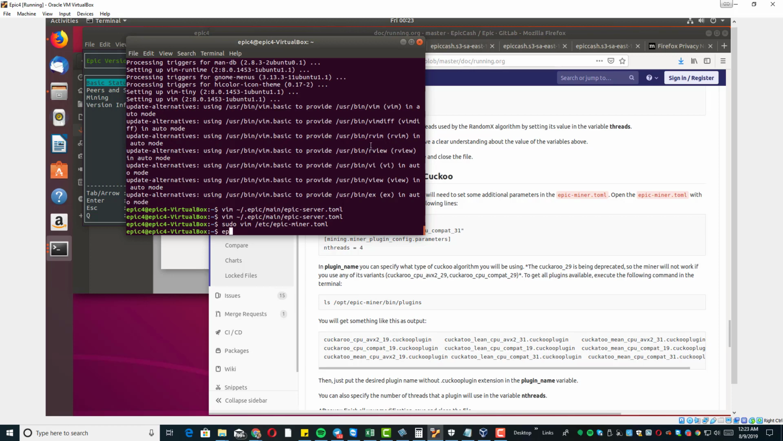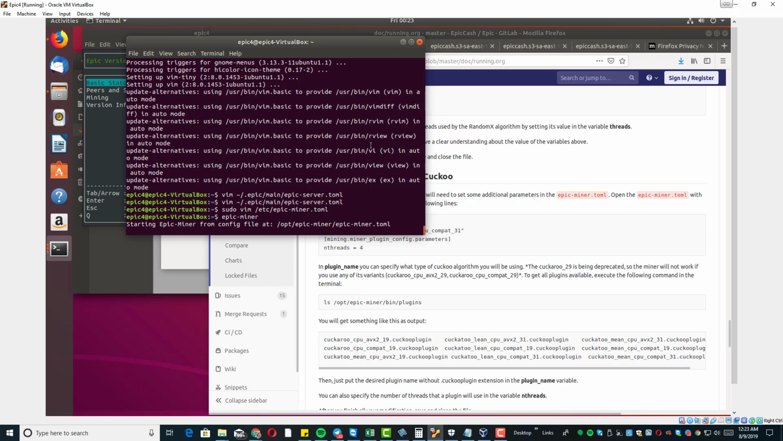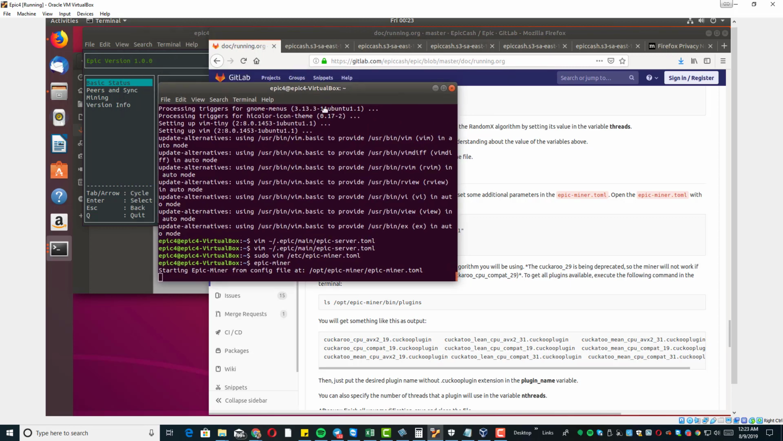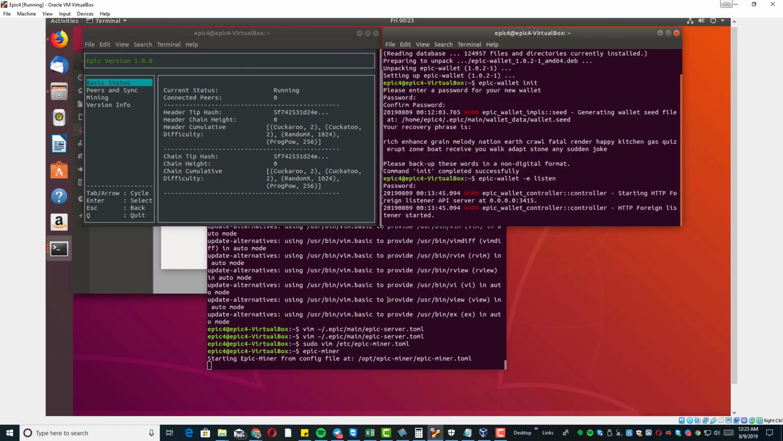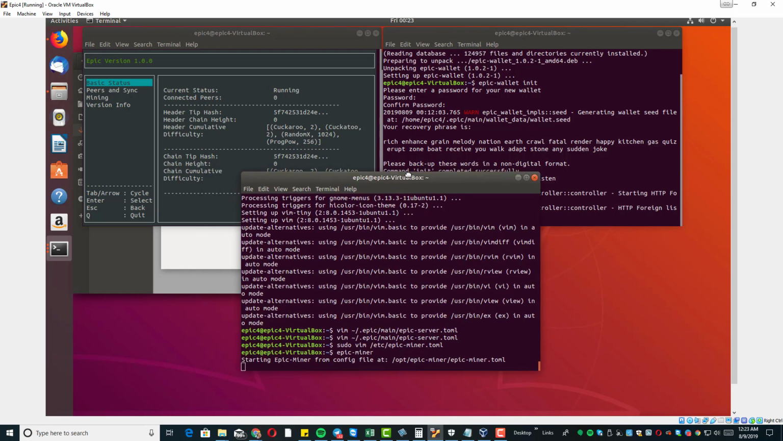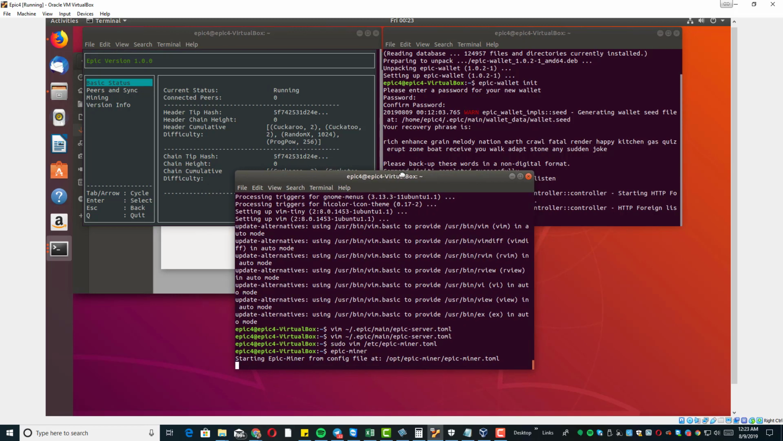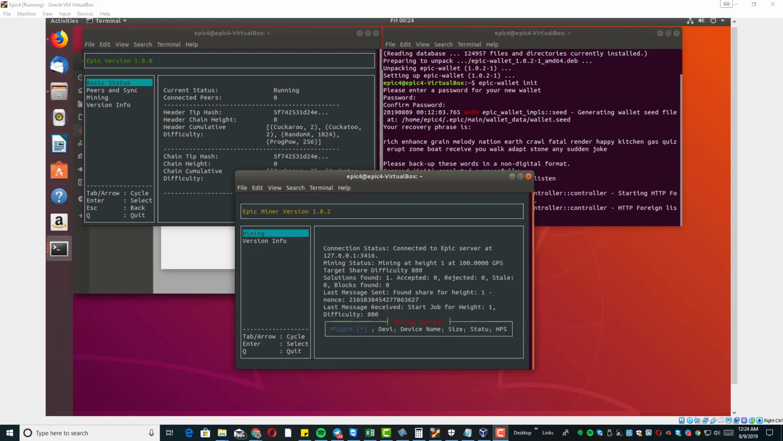Now, Epic Miner. Okay, it started the Epic Miner. Let's see what happens. We've got our wallet listening. We've got our server running. We've got this thing listening here. And then we've got this thing starting. So in a few minutes, it should start up. And hopefully we've got traction. Okay, there you go. Bingo. We are connected to the Epic server. Our mining status is here. So it's going to do a lot of syncing.